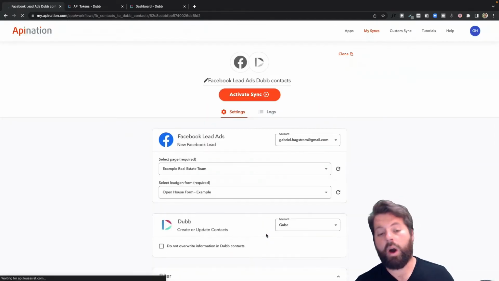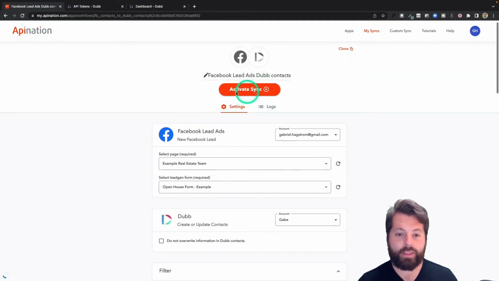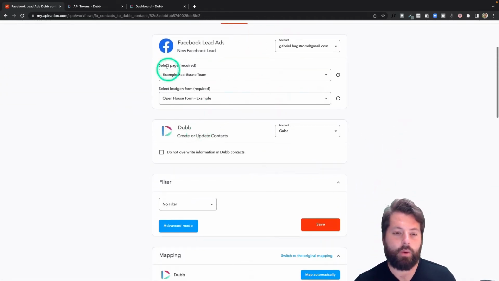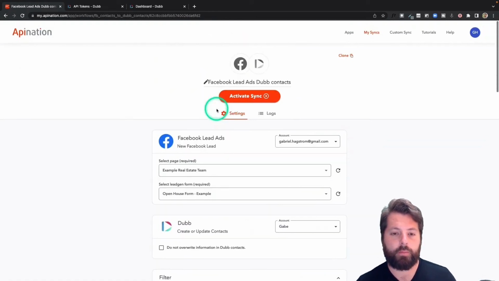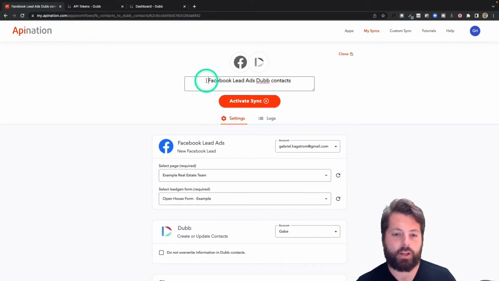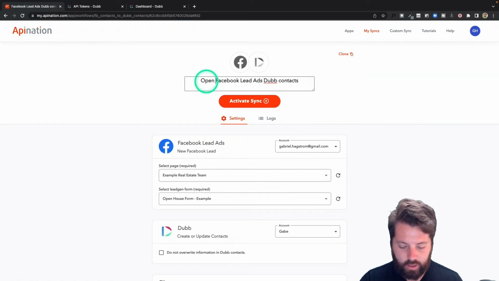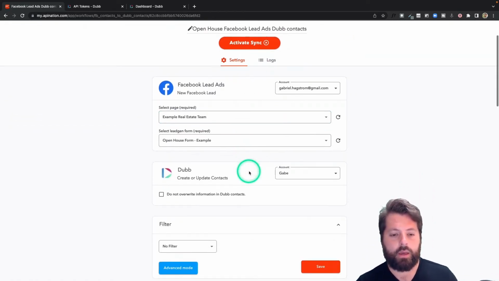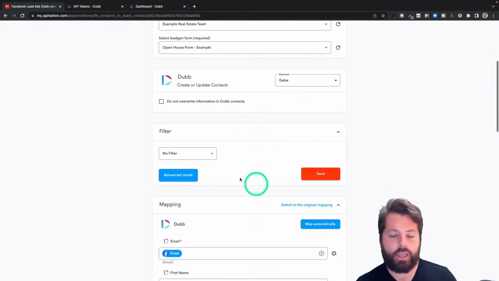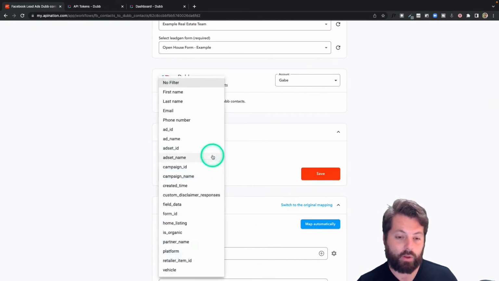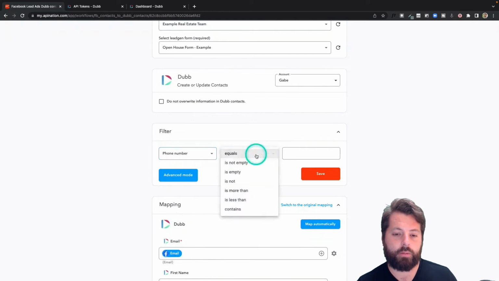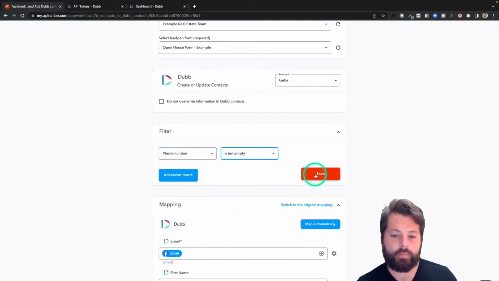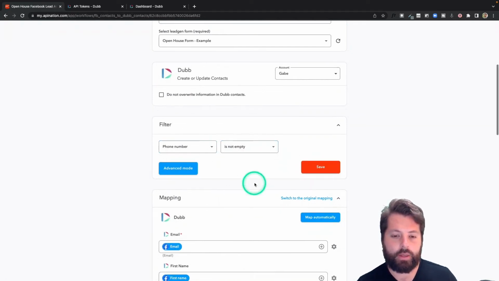We're going to do one final check before I hit this button to activate it. We're sending over people from an open house form. In fact, I'm going to go ahead and make that change up here. I'm going to call this sync open house. You're going to see why in a minute. And they're going into Dubb. If I wanted, I could filter. So maybe I only want people who submit this and have an email or have a phone number. I could do that. So I'll say phone number is not empty. Those people will go into Dubb.